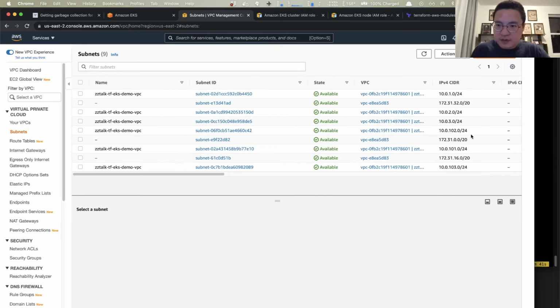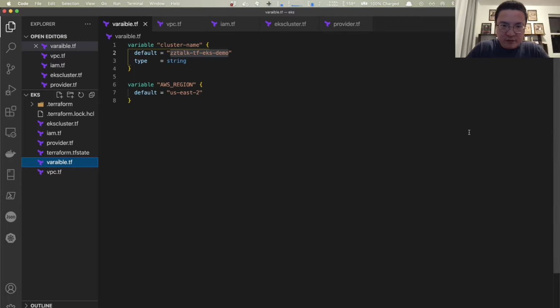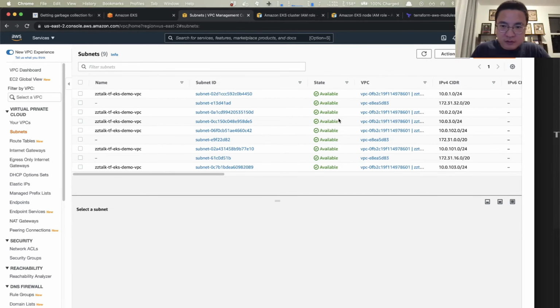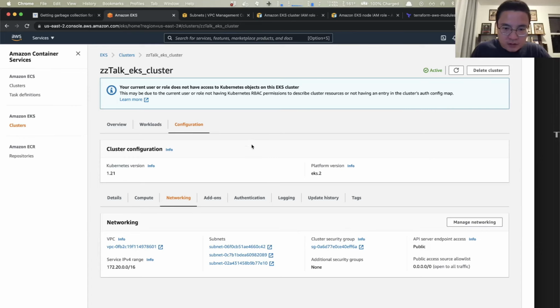The public subnets will be, so let me go back to Visual Studio Code and enter VPC. The public subnets will be 10.0.101, 102, and 103, right? So let's switch back. 10.0.101, this guy, and the ID will be E10, and 103 is 089. So here, E10 089 looks good, right?